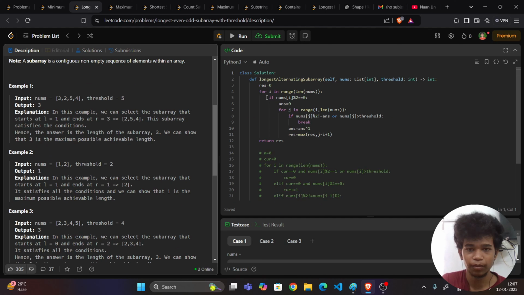First result is equal to 0, for i in range of len of nums. Now if nums of i mod 2, which is if the current element is even, then my ans will be 0. And for j in range of i comma len of nums, if my current j value is not equal to the ans or nums of j is greater than the threshold, if any one condition is satisfied, then what should I do? I should break. Otherwise I should do ans is equal to ans XOR 1. So it is a toggle operator.